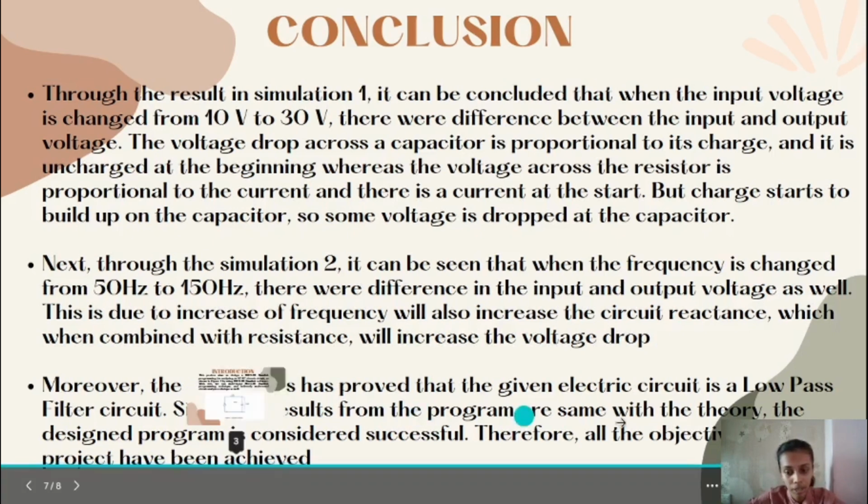Since the results from the program are the same with the theory, the design program is considered successful. Therefore, all the objectives of this project have been achieved.